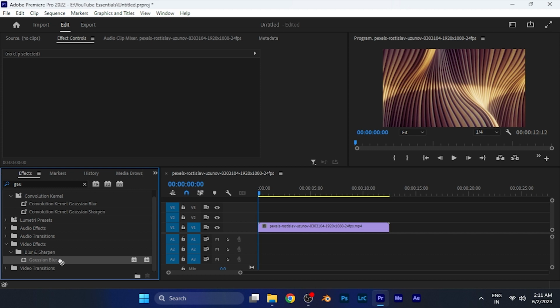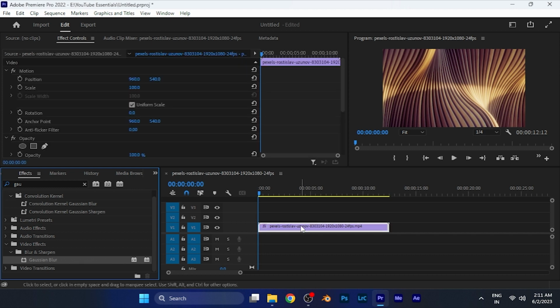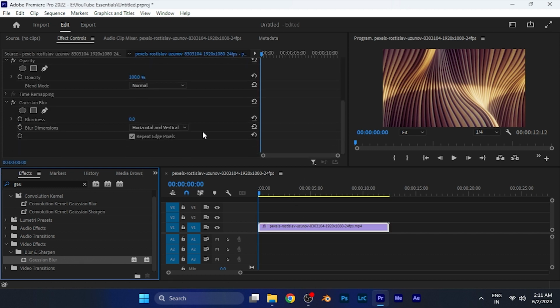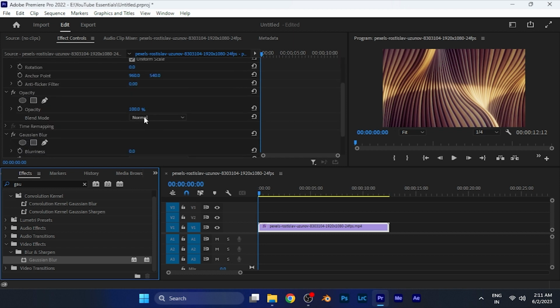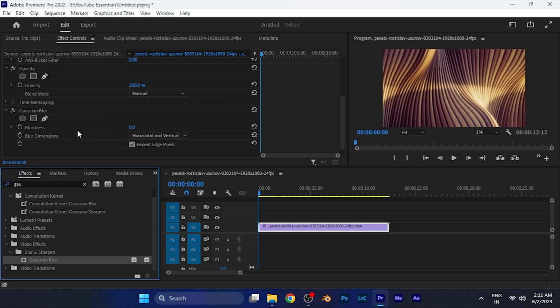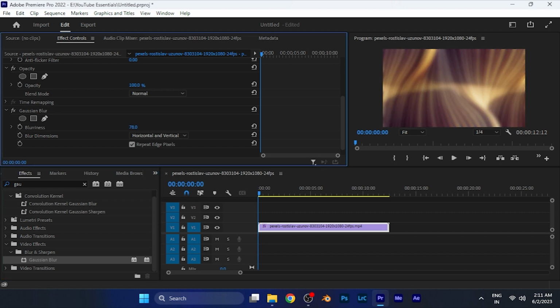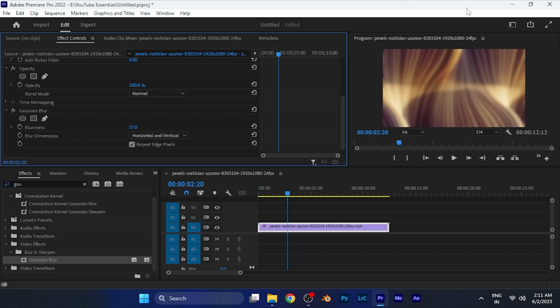Just simply drag and drop this effect to your video, and that has now been added to your video. Now if you see the Effect Controls panel right there, the blurriness level for now is 0. You can adjust this as much as you want, or you can add keyframes over there as well.